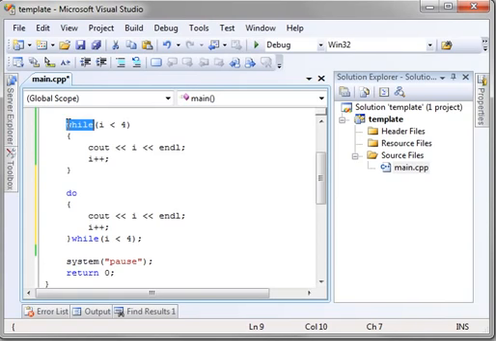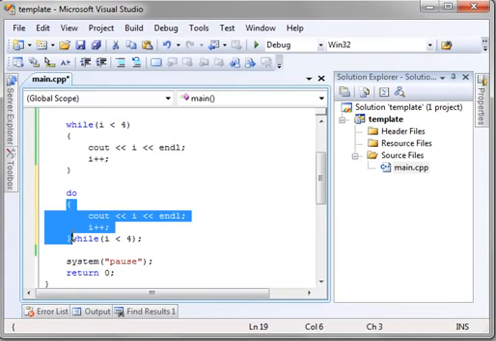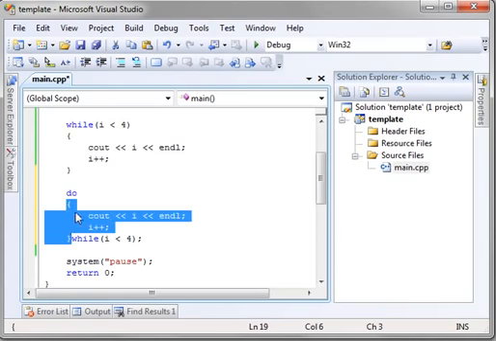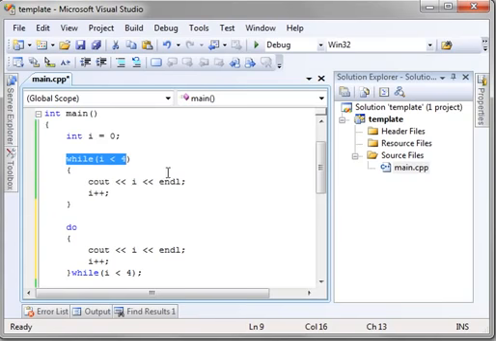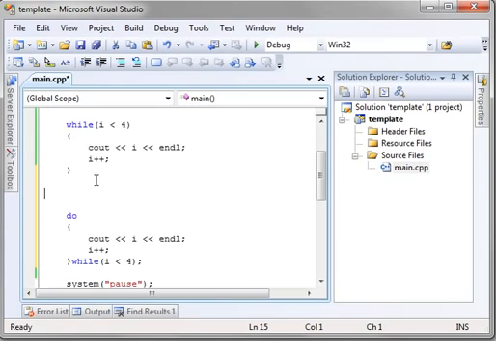The while loop evaluates the expression first, then executes the code. The do loop will execute the code, then evaluate the expression. So if you want this block of code to always fire off at least once, use the do loop. If you want to evaluate the expression beforehand, use the while loop. Otherwise, they are almost identical in function, and we're going to prove that right now.